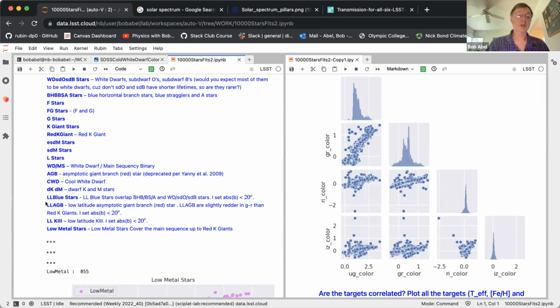Low latitude blue stars. Low latitude AGBs. And these are harder to measure. Brian was telling me the low latitude stuff is harder to measure in Sloan. Low latitude K stars, K3, and low metal stars.